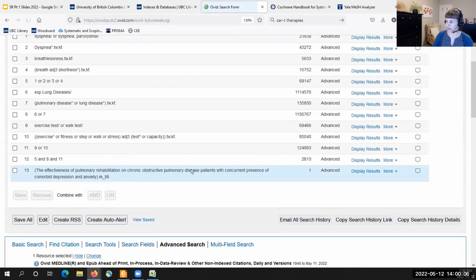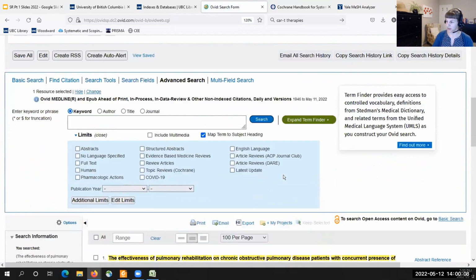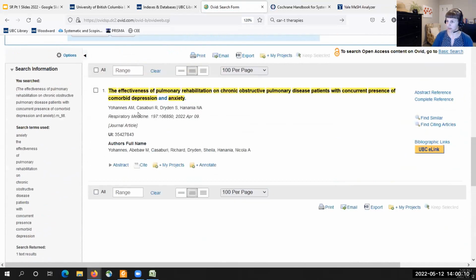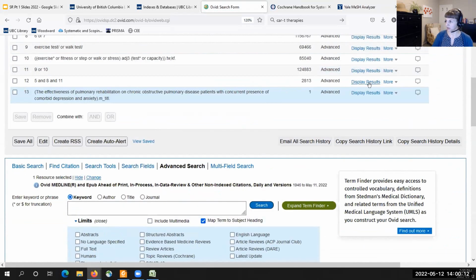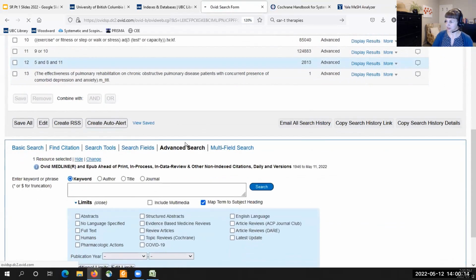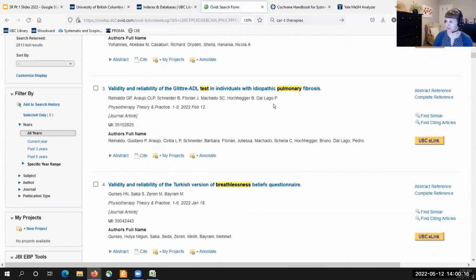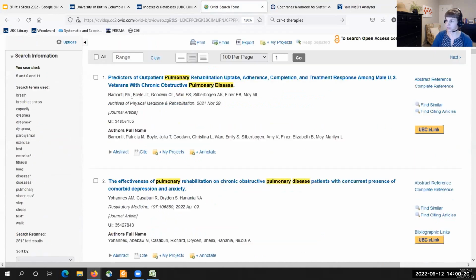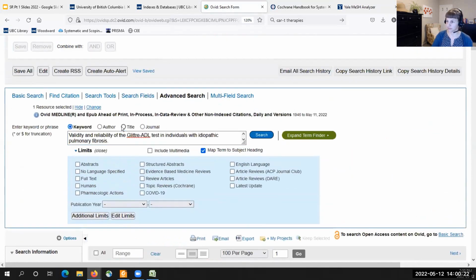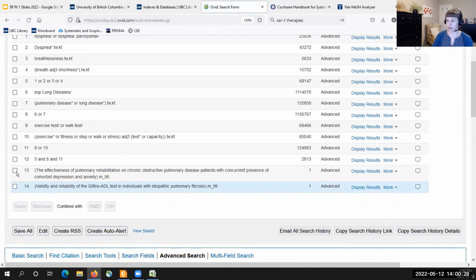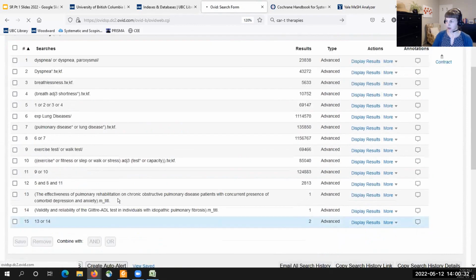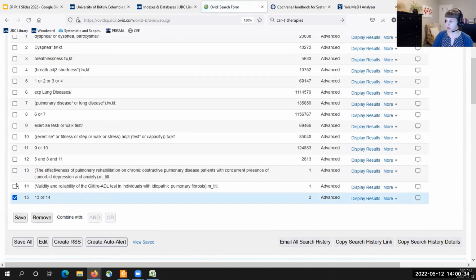So you just want to make sure that it's available within the database, and you'll get a list here. So we can grab a couple of articles here just for showing how it works. Okay, and we can put these together. And then what we can do is combine that with our search.